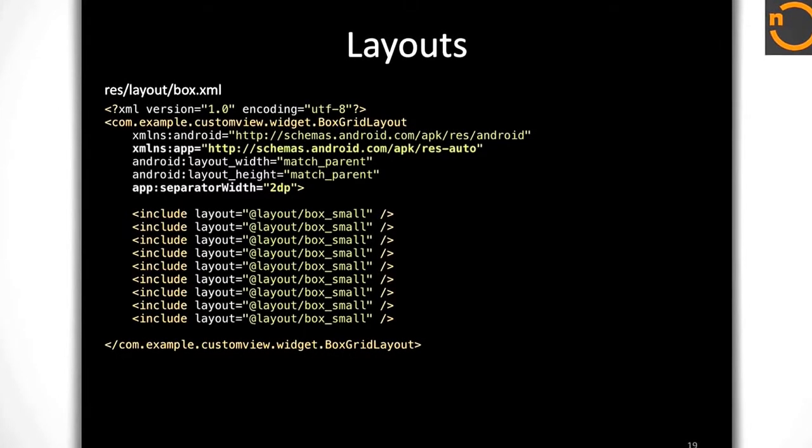I hope that now you can see how simple it is to get started building custom views and layouts. Reduced dependence on the framework widgets leads to better user interfaces and less clutter in your view hierarchy. Your users and your devices will thank you for it.